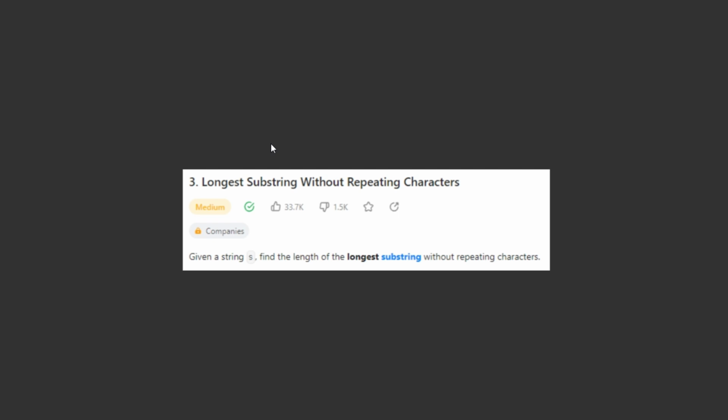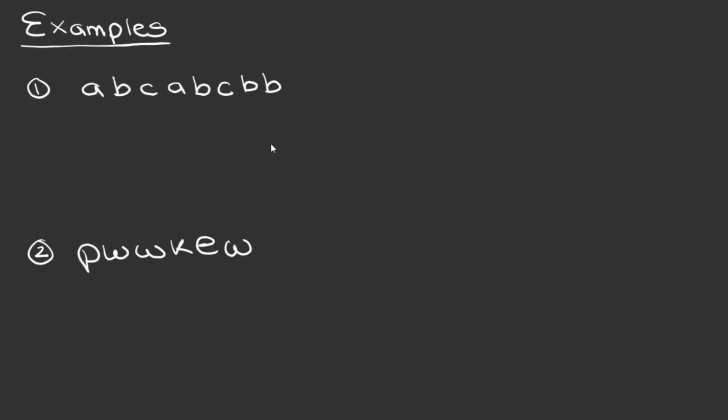So for this problem, we're given a string s, and we're tasked with finding the length of the longest substring without repeating characters. So the problem is very simple, but we'll go through a few examples to help demonstrate the algorithm.